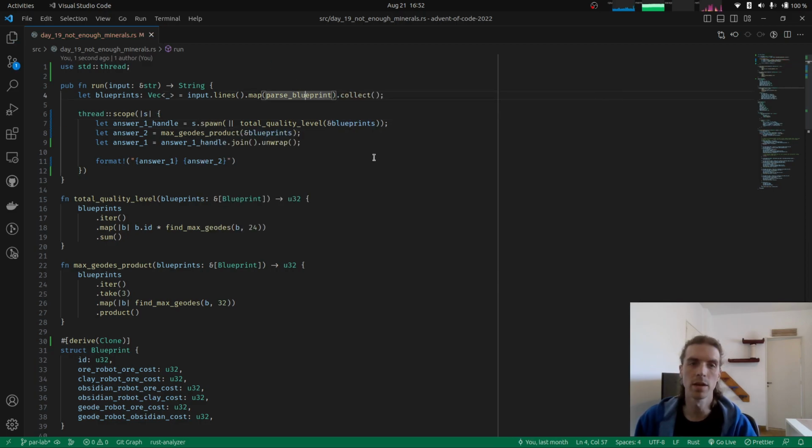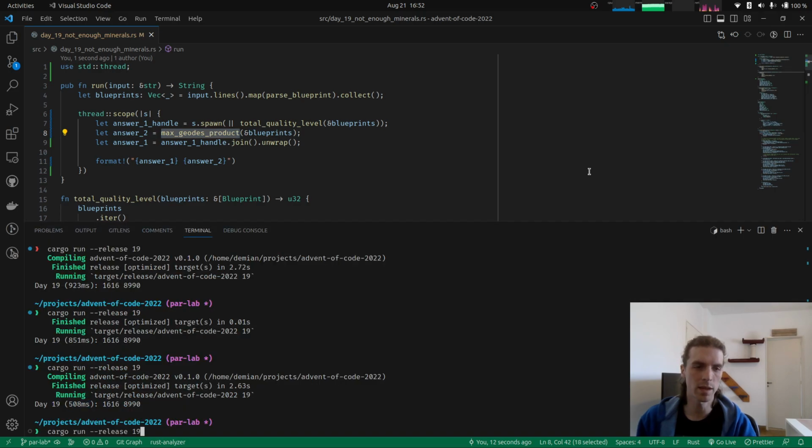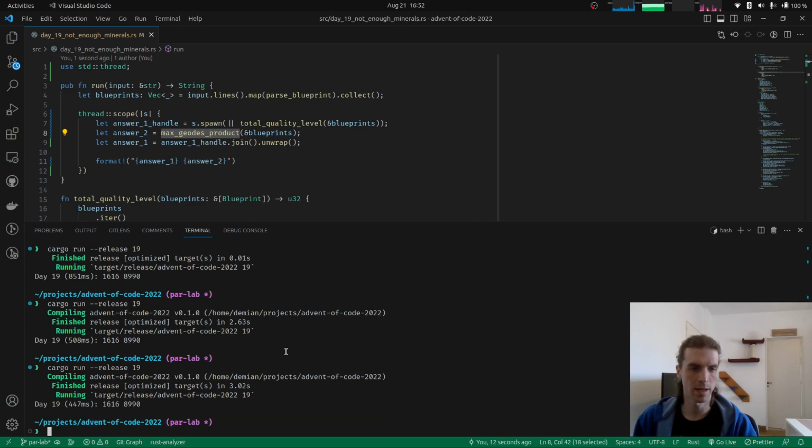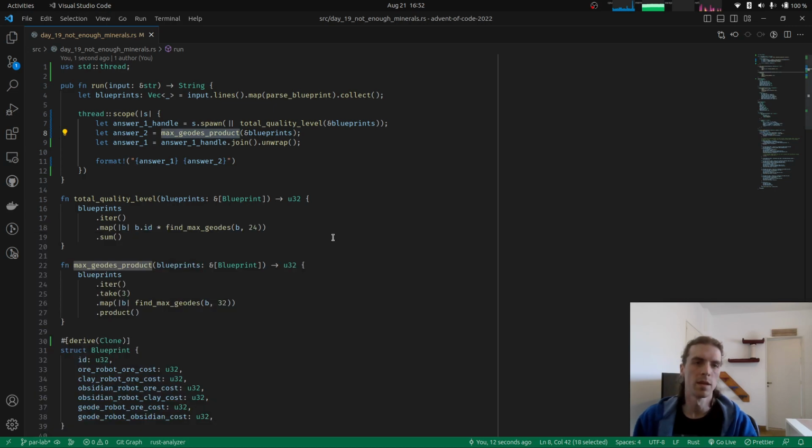Now the error is gone. This thread can now access the local variable blueprints, and this other function can also access the same thing, so everything keeps working, and we didn't need to make a copy. So we can run now, and yeah, we also get the runtime improvement. So okay, that is basically one way of parallelizing two functions or the two tasks and running them together.